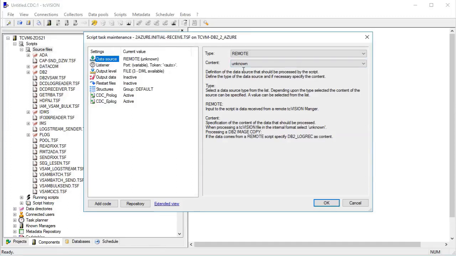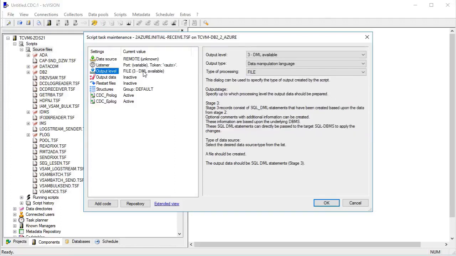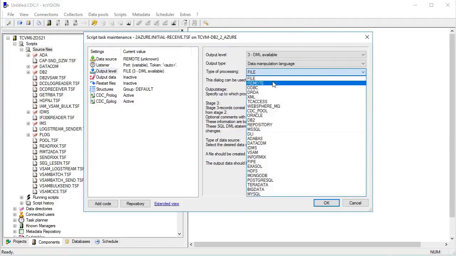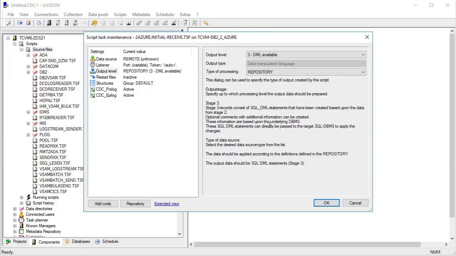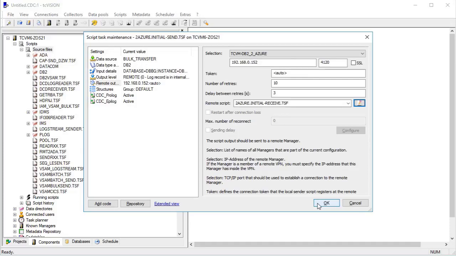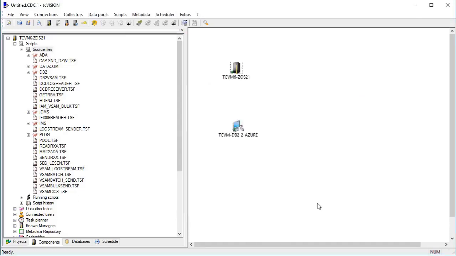In the receiver script, we specify that the data comes from a script in another node, but we don't specify the data type. The output should be written fully processed in the target that is defined in the metadata repository. In our case, this is Microsoft Azure. We close the window of the receiver script. The sender script is also complete.